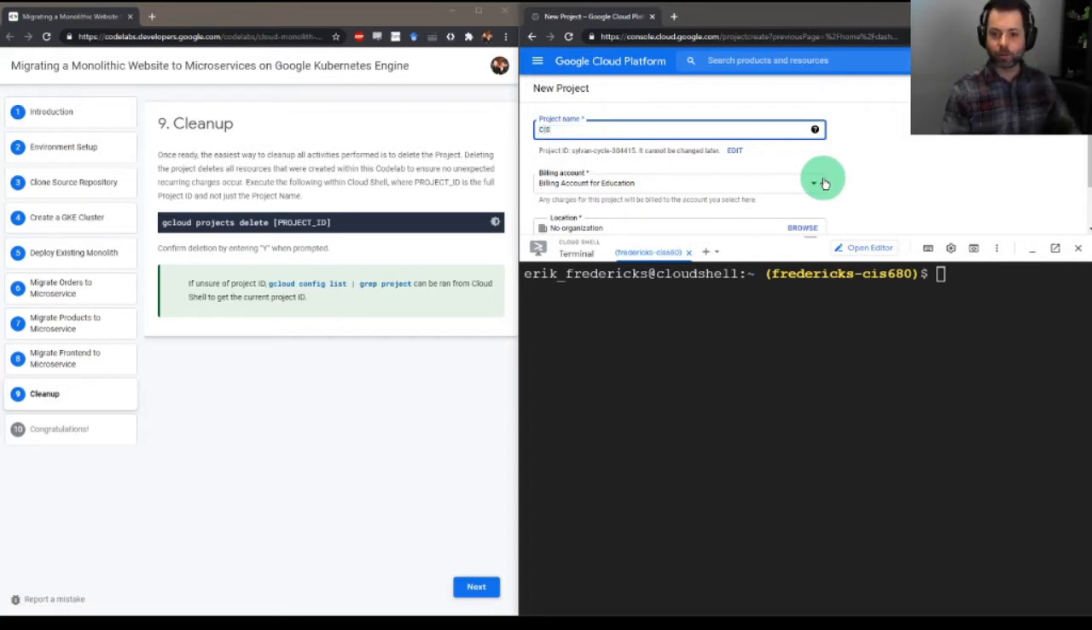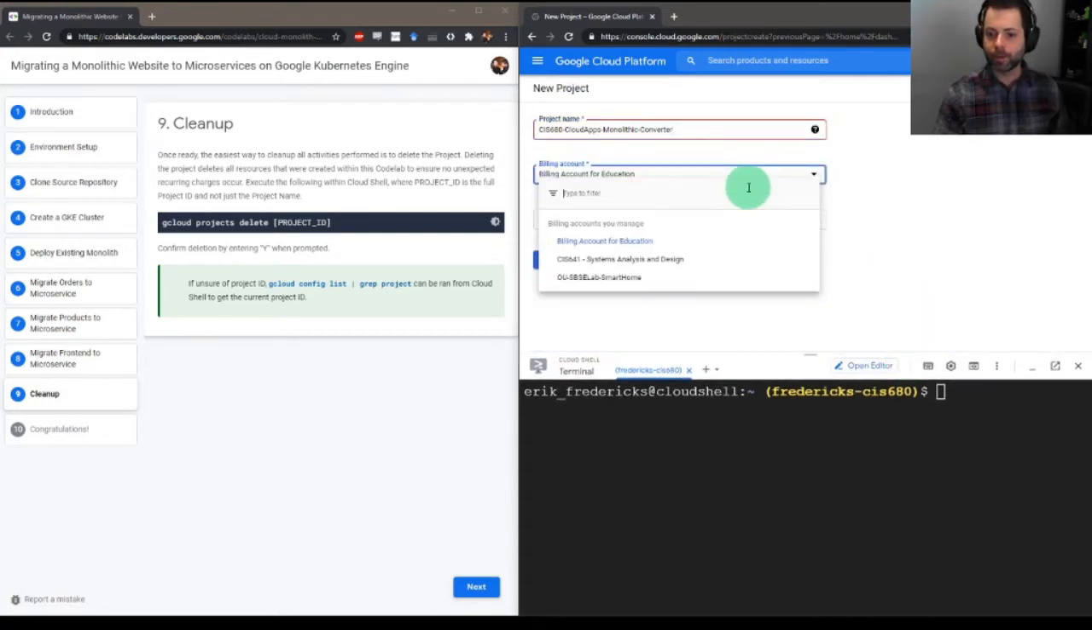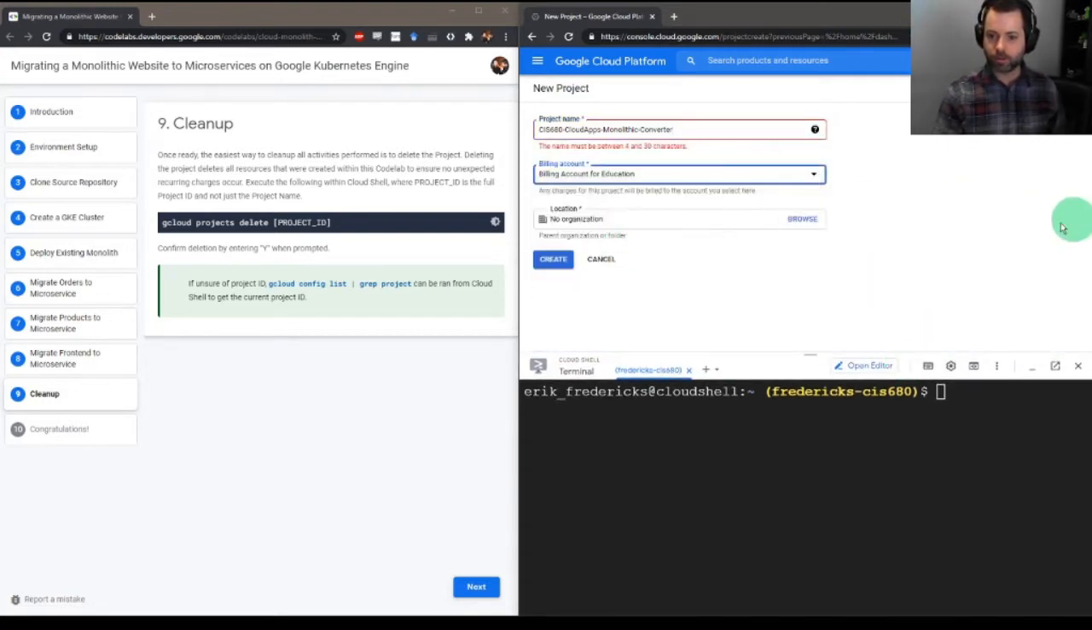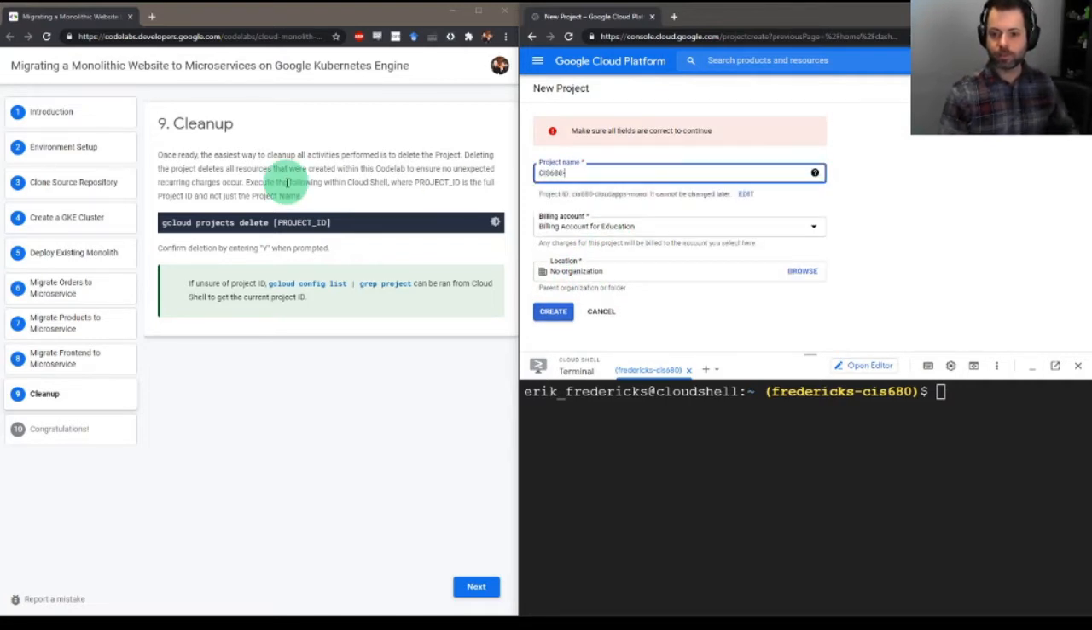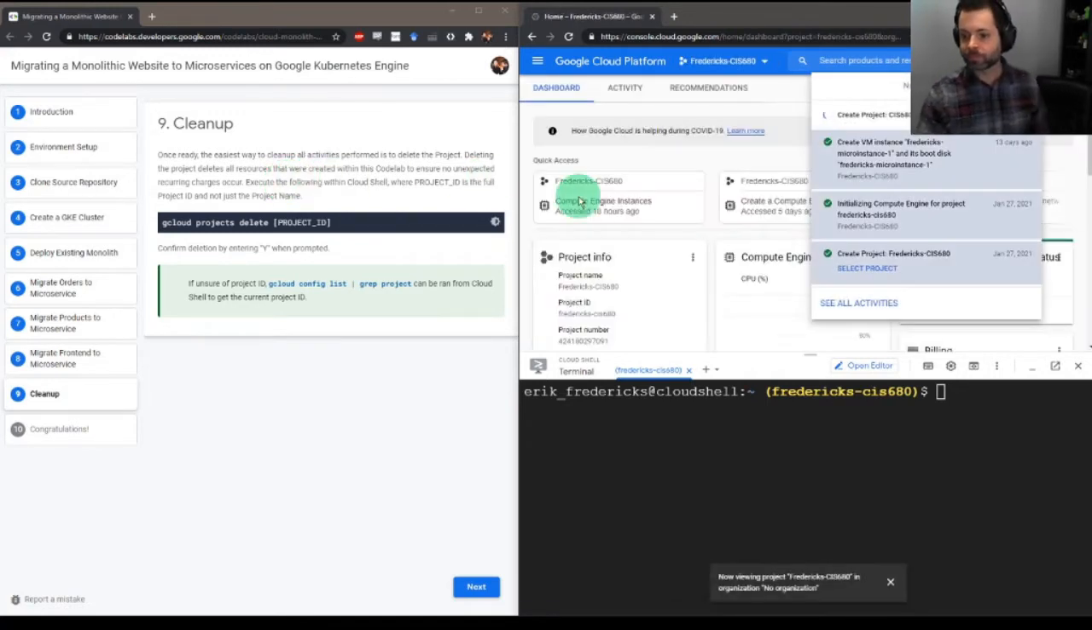So I'm going to go ahead and create a new project here. Cloud Apps Monolithic Converter. Sure, good enough title. All right, this is in our billing account, an organization. Too long. CIS680 mono to micro. Beautiful. All right, we're going to let that initialize in the background here.